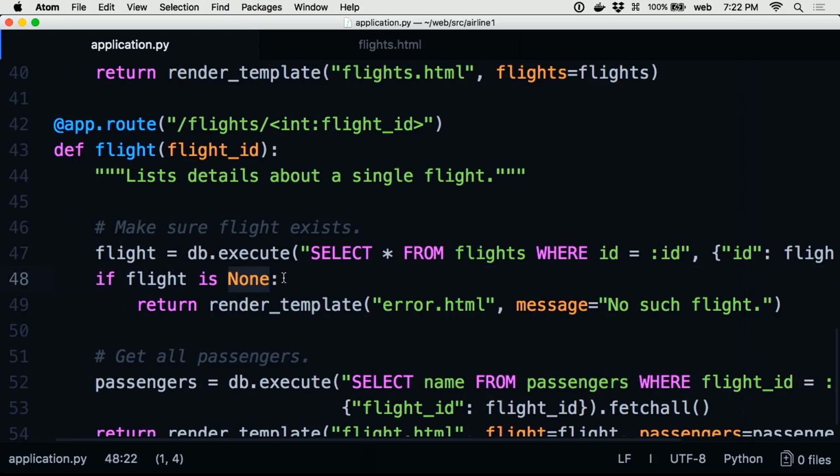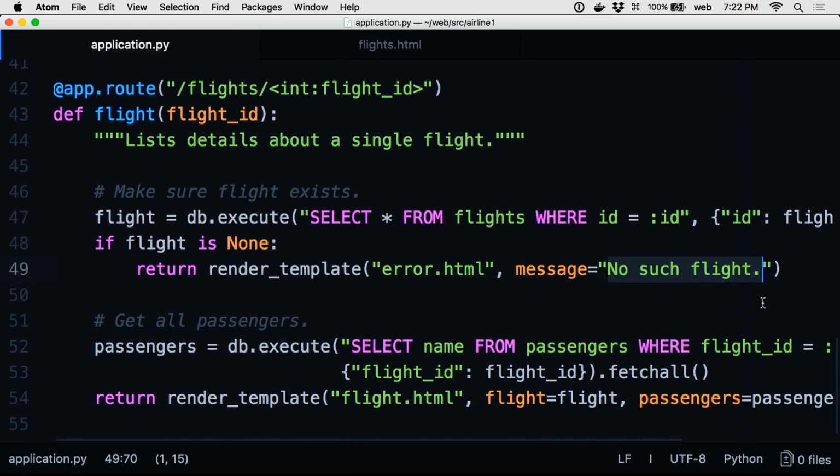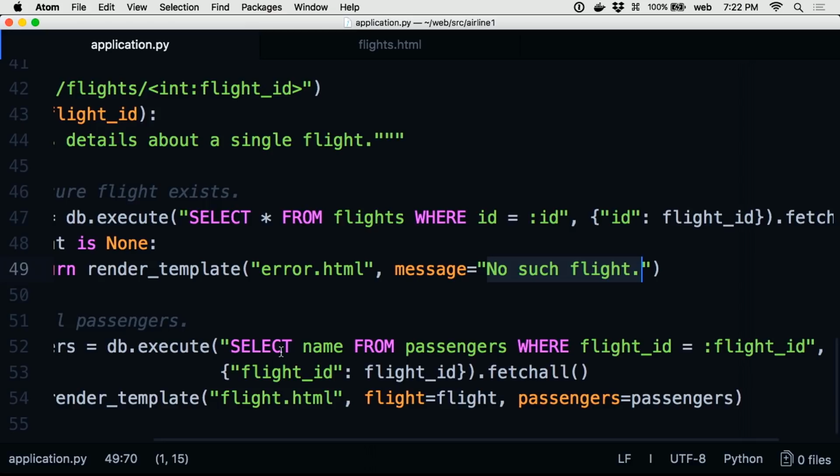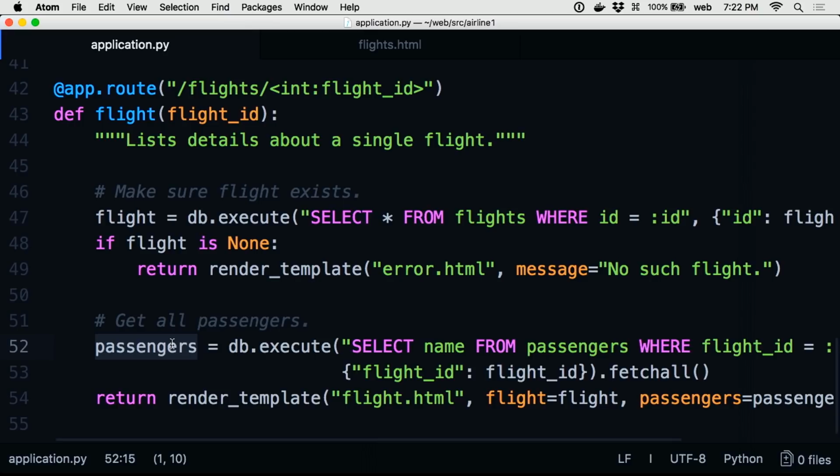If no row gets returned when I try and select that flight, there's no such flight with that number, so I better return an error message that says, sorry, no such flight by that number. But if that flight does exist, now I want to get the passengers. So I'm selecting names from that passengers list, where flight ID is equal to that flight ID, and getting all the rows.